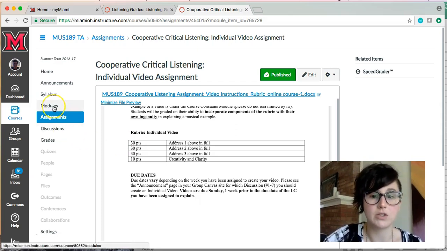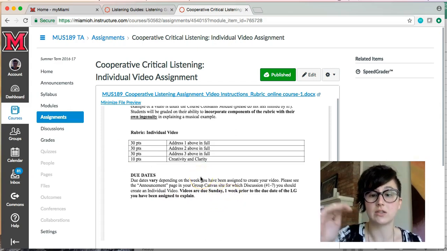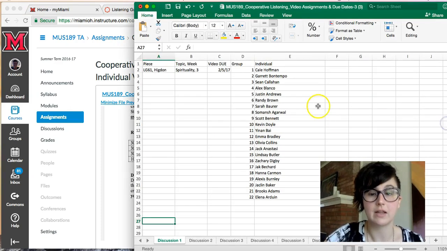So if I go to modules, let me explain this a little bit further. If you go into your group page and click on announcements, by the end of Tuesday, you will see discussions 7.1 through 7.7 that you have been assigned. You'll see it there. I will also be creating an Excel spreadsheet that looks something like this.